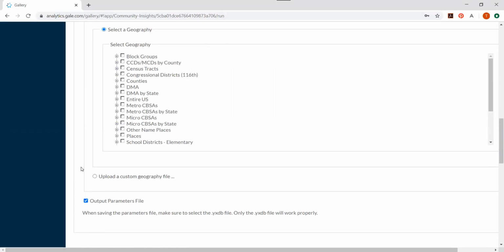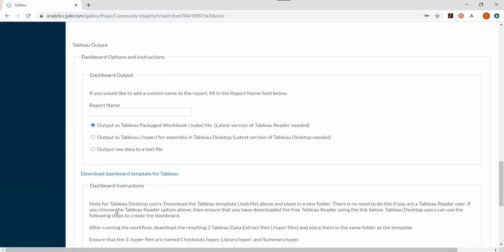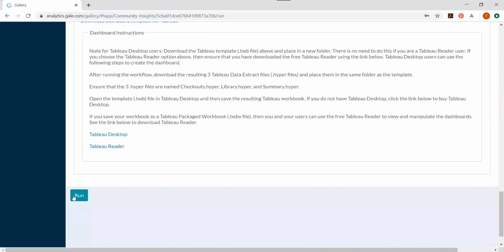Next, select a geography for your service area. As always, you can select a city, a county, a string of block groups or census tracts. You can also upload a custom geography file here. To output the parameters you have set for this report, make sure the box here next to Output Parameters File is checked. Finally, select your output file format. As always, we recommend selecting Tableau Packaged Workbook as your format, as this will allow you to start interacting with the data right away. You now have the option to specify a custom report name if you'd like to specify a name for the generated Tableau dashboard. Now scroll down and click Run.